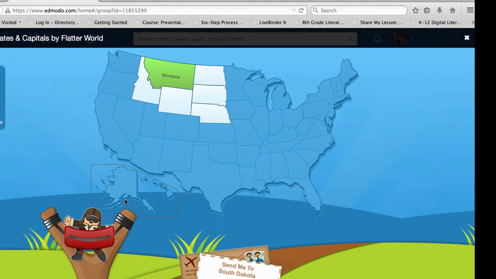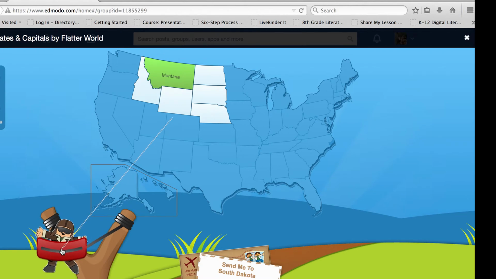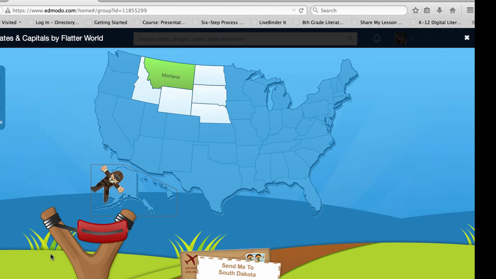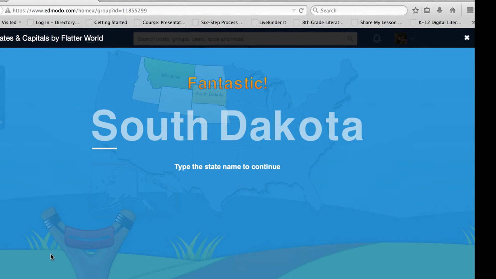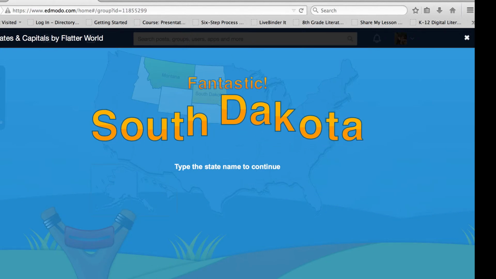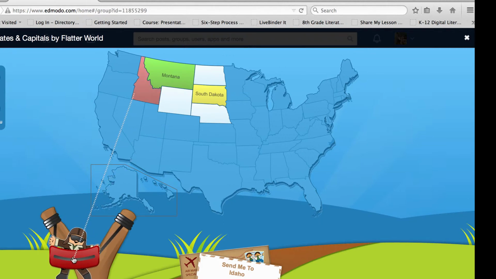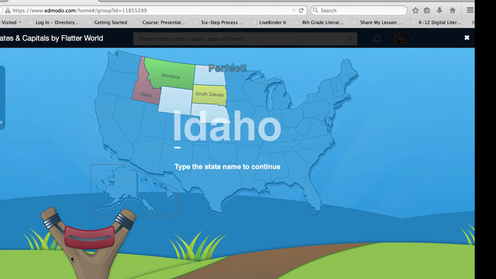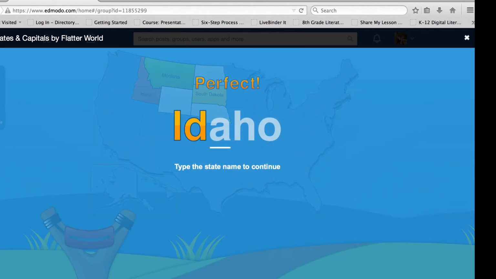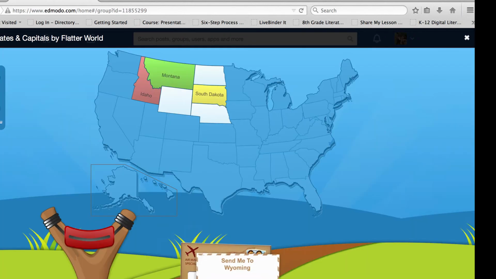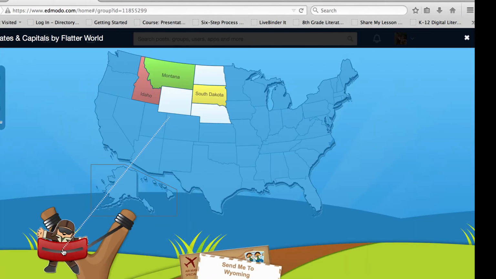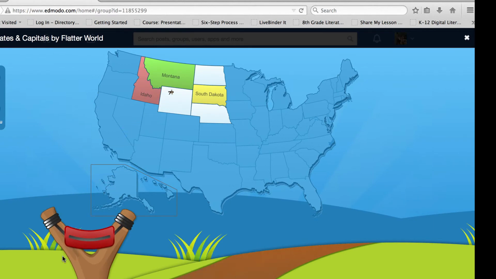And then now it's saying South Dakota. South Dakota is right there. And now I have to type it. Now it doesn't have you type a space when you're typing 2 words, which is interesting, but just get you used to it. Idaho is right there. I-D-A-H-O. And let me just finish up with Wyoming right there.